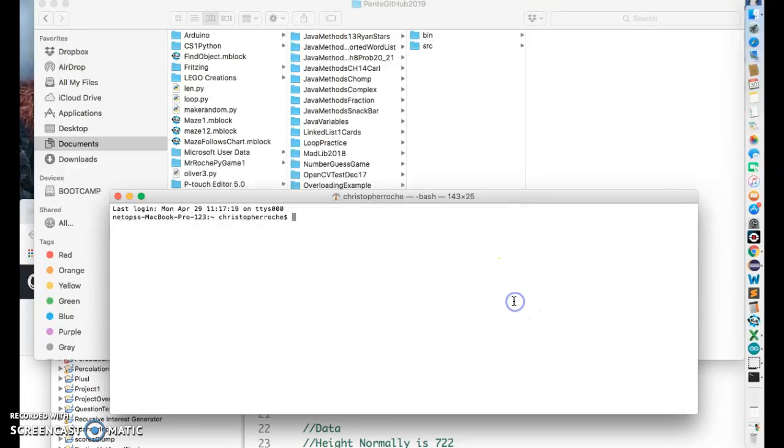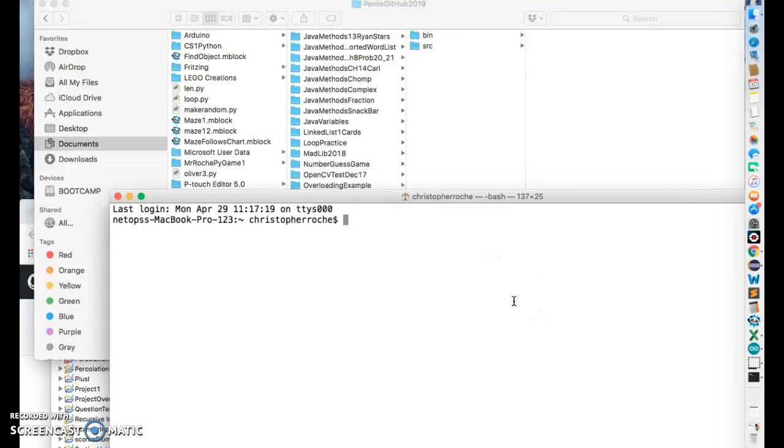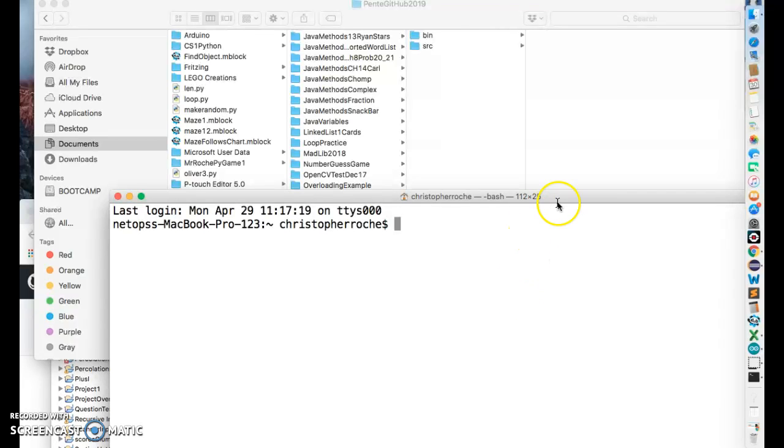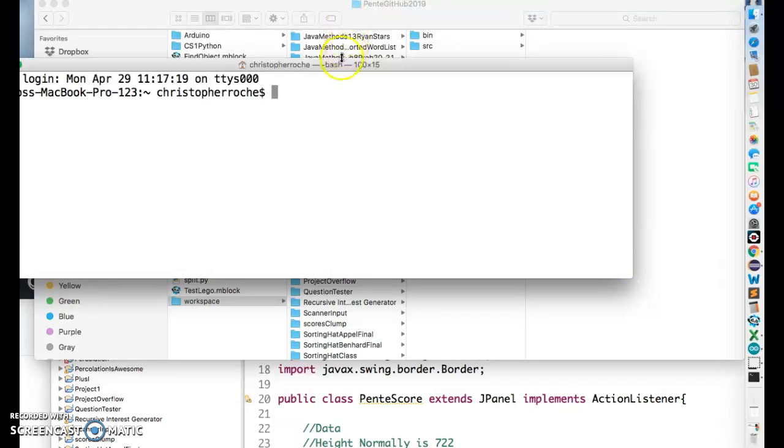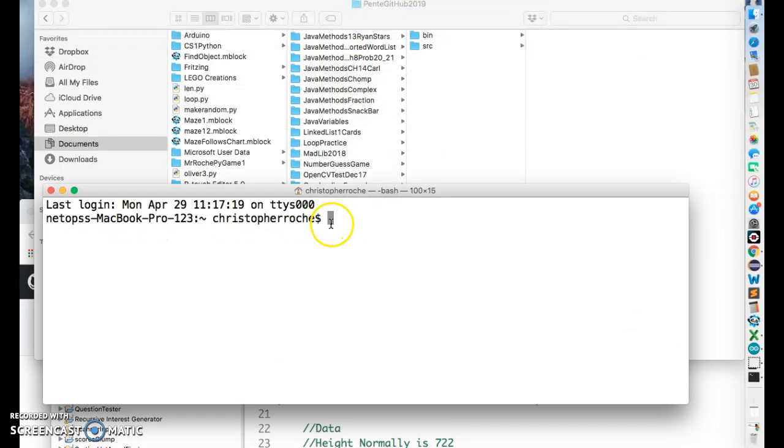Okay, and I'm going to try to make this bigger so we can see it. So what goes on is this. We're going to navigate. We navigate with cd, which means change directory. And on a Mac, you can use ls, or on a PC, you can use dir to look at things. So we're going to say cd documents, and it goes to documents now.